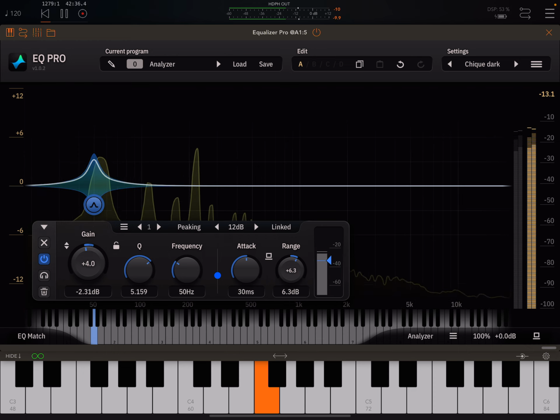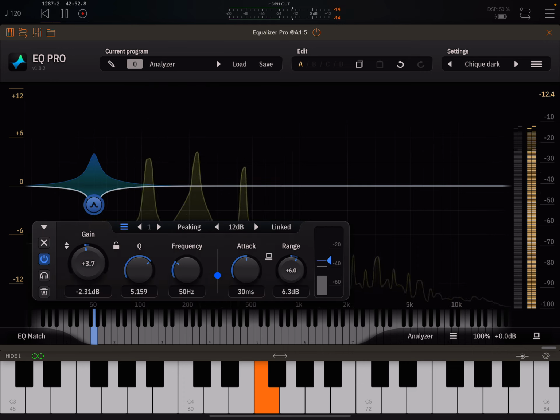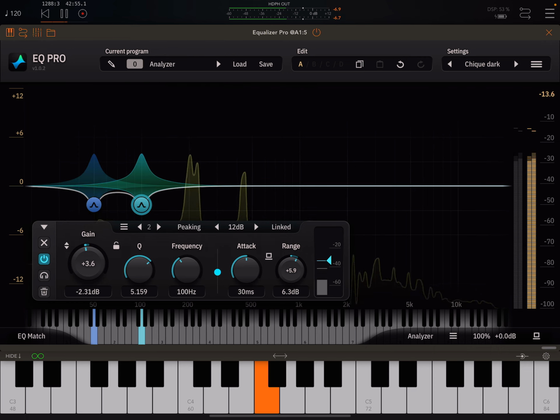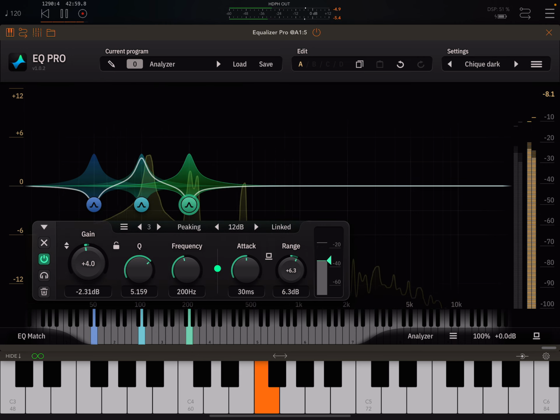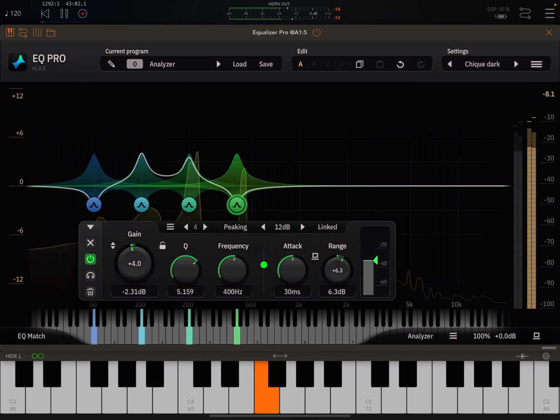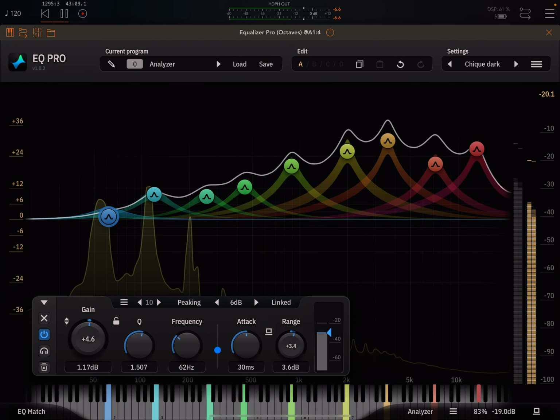And if I press here, I can duplicate in place, which will create a copy of this exactly at the same frequency, or I can duplicate, for example, up 1 octave. So let me do that, duplicate plus 1 octave. Then I take this one and duplicate that up an octave, and do that again. It's very easy to set up this kind of filter setup. So that's what we've got here.